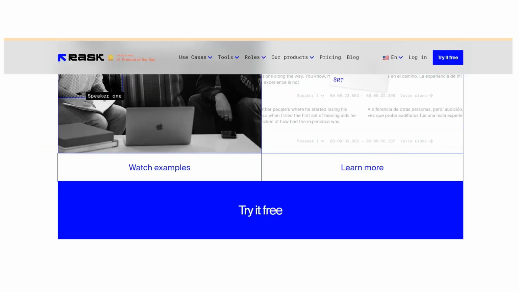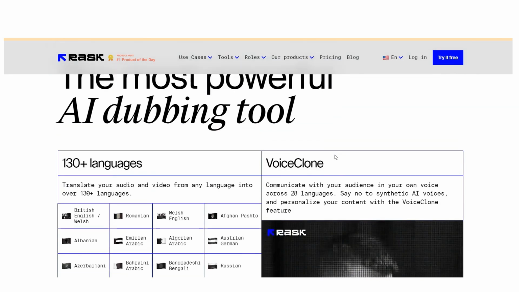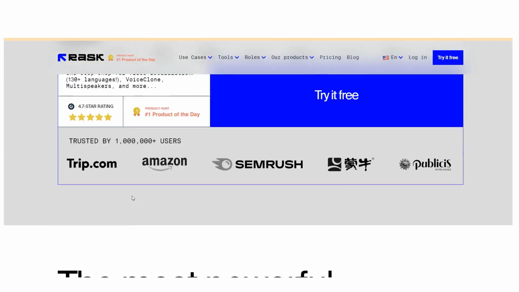Rask AI does the heavy lifting. Utilize Rask AI to efficiently translate video content for your clients. This allows you to take on more projects and maximize your earnings without needing fluency in multiple languages.